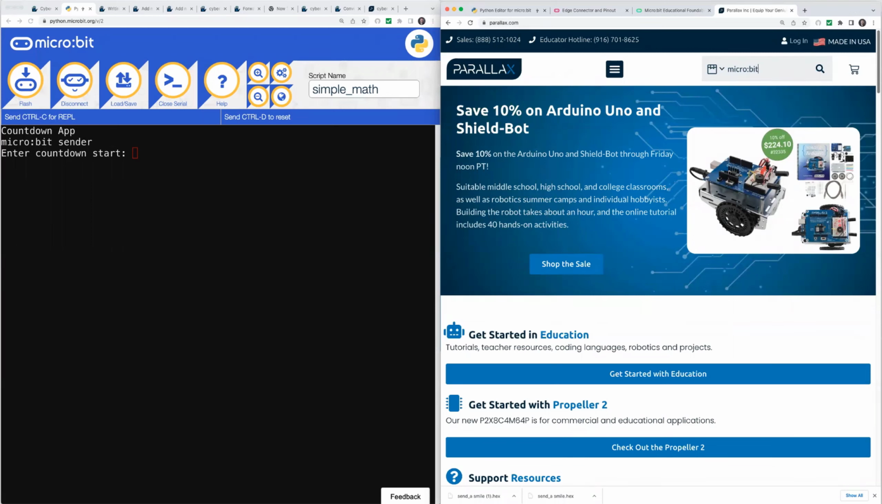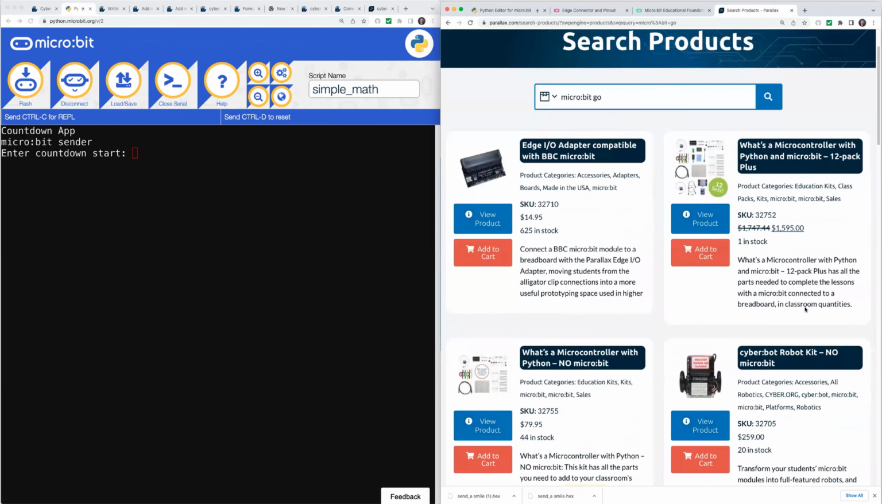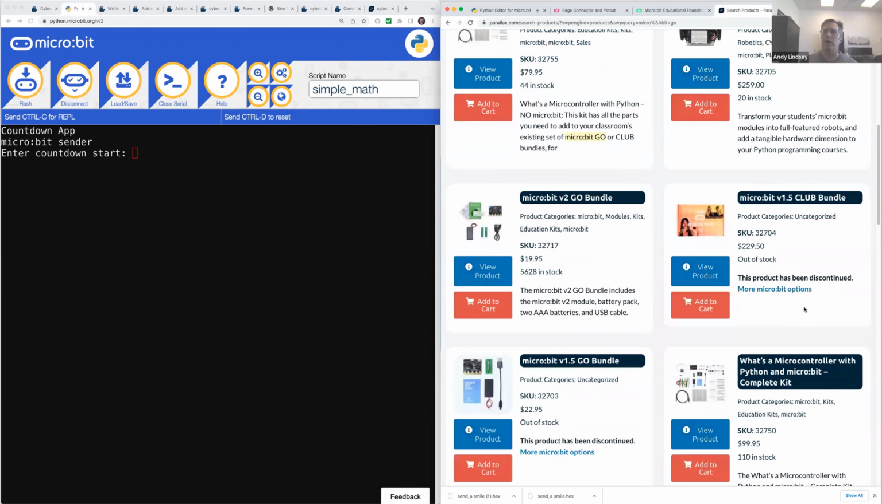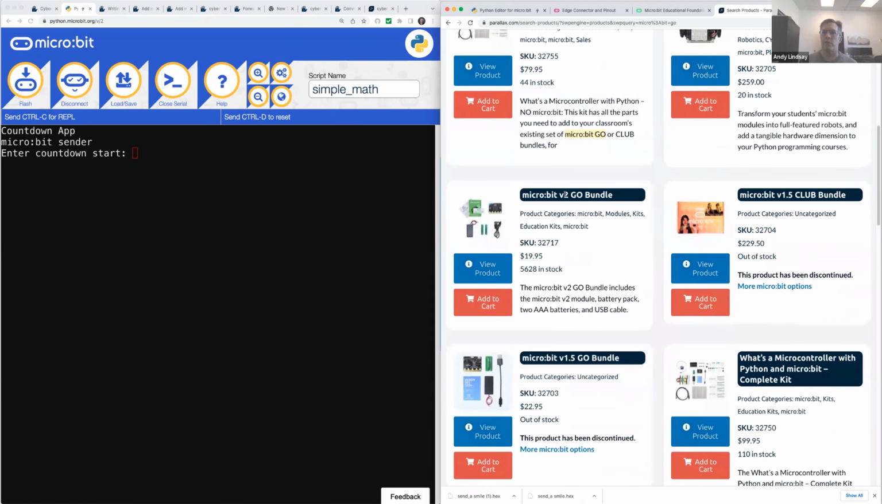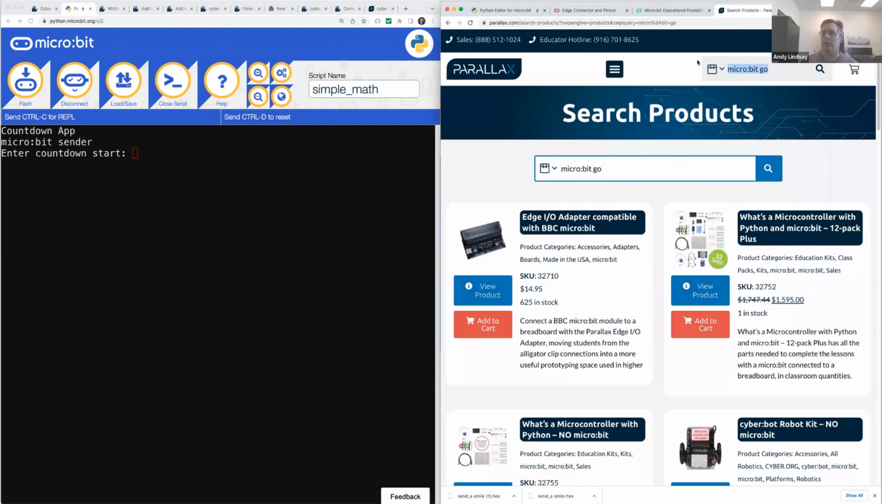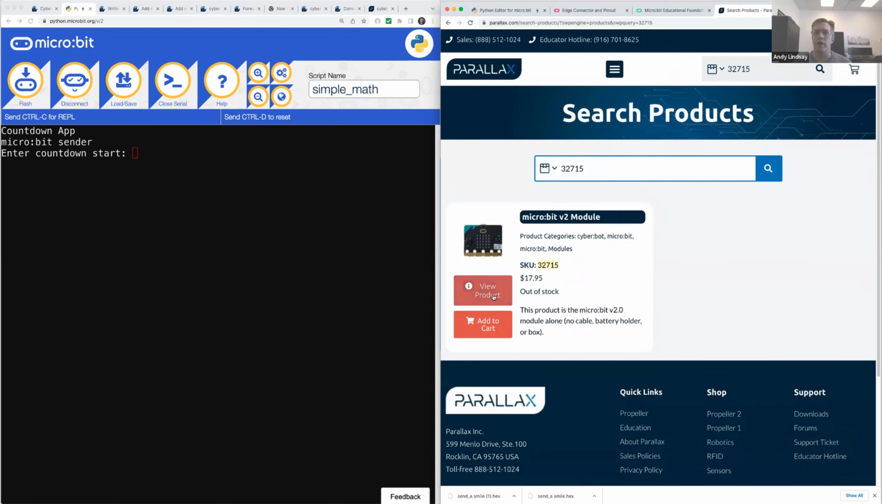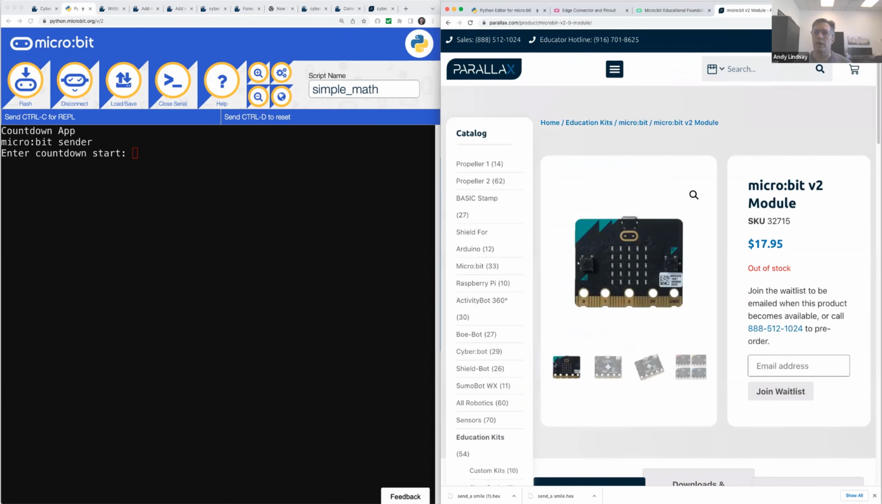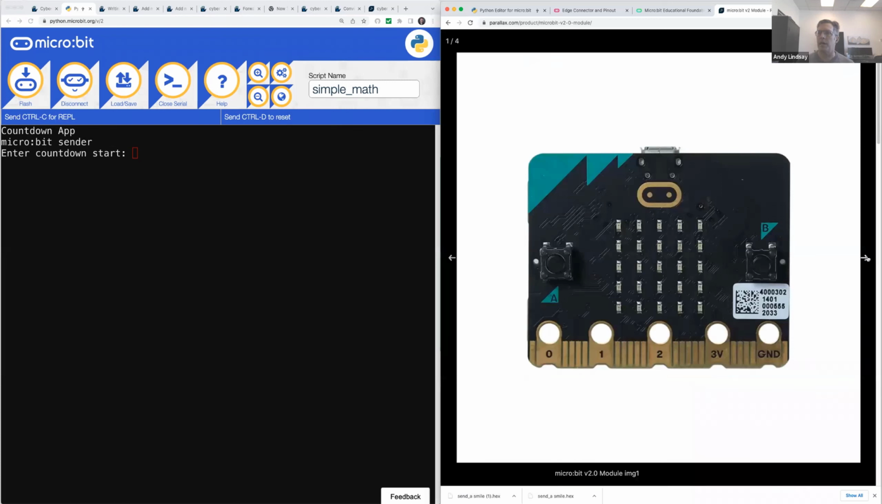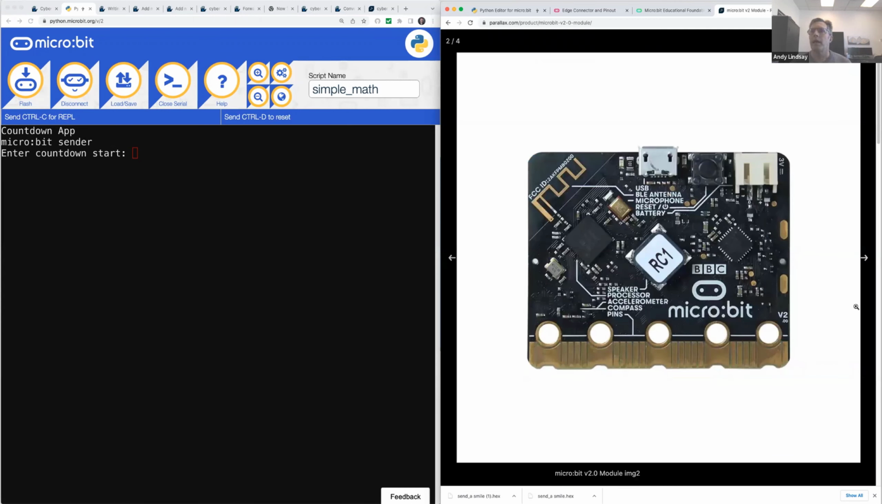You can go to the 32717 page or the 32715 page. If you search for 32715, I think that'll give you the best image. Okay. So here's 32717. Try 32715. Here we are. Okay, so here's the front of the microbit. And here's the back.